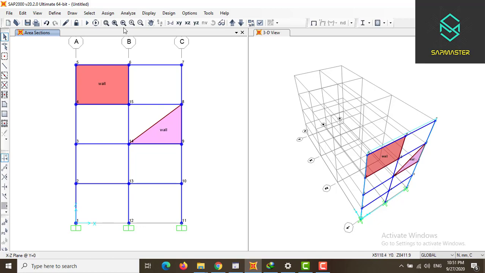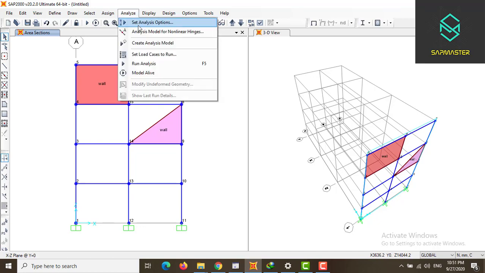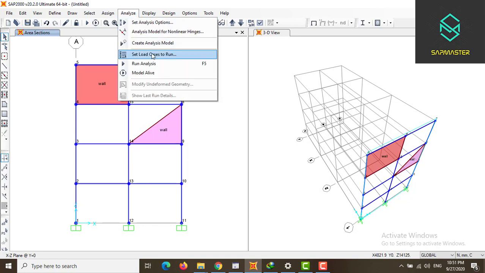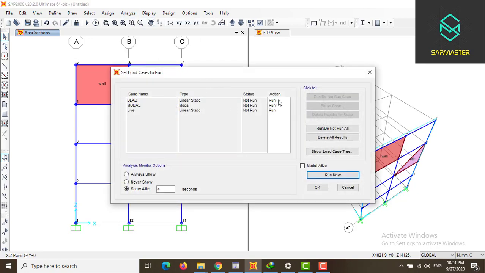Now we are ready to start our analysis, right? If you click on analyze and set analysis option, you can see there are different options. Here, because we only have a 2D frame, I will use a plane frame, and pay attention to this one. If I click on it, you will have some degrees of freedom unchecked. And if I click on analyze again and come here, you can tell it which one you want to be run and which one you don't want. For example, now I want all 3 of them to be run.